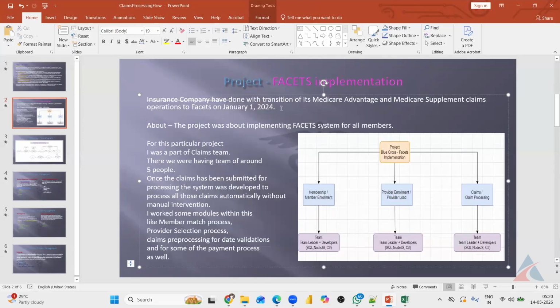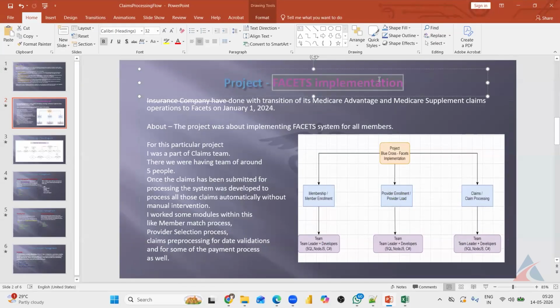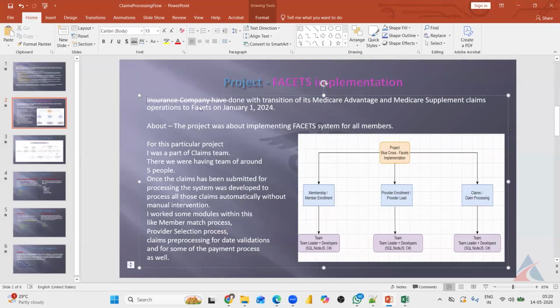When they take this licensed version of the Facets software, as a developer, we need to manage or change the entire system to match the Facets requirements. So basically, we will be implementing the Facets database management system for the insurance company. The insurance company will have the transition of its Medicare Advantage or Medicare supplemental claims operation into Facets.